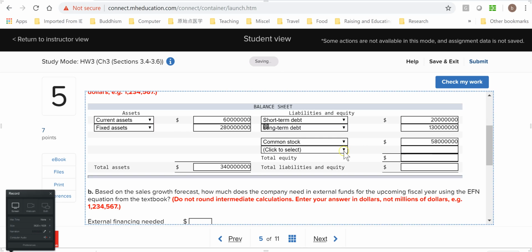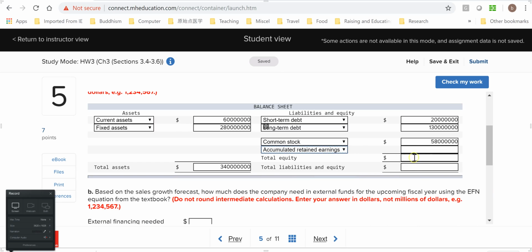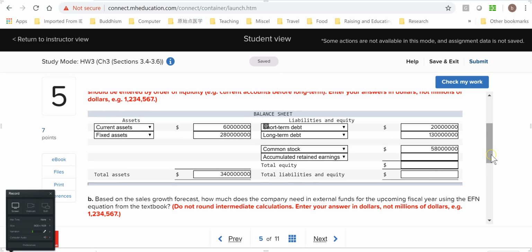$58 million. And then finally, we have the accumulated retained earnings. The sum of these two becomes the total equity. We are not directly provided with this variable, but given the property that our balance sheet has to be balanced, which means that total assets has to be equal to the sum of liabilities and equity. So that means we can now fill out this total liabilities and equity to be the same as the total assets.